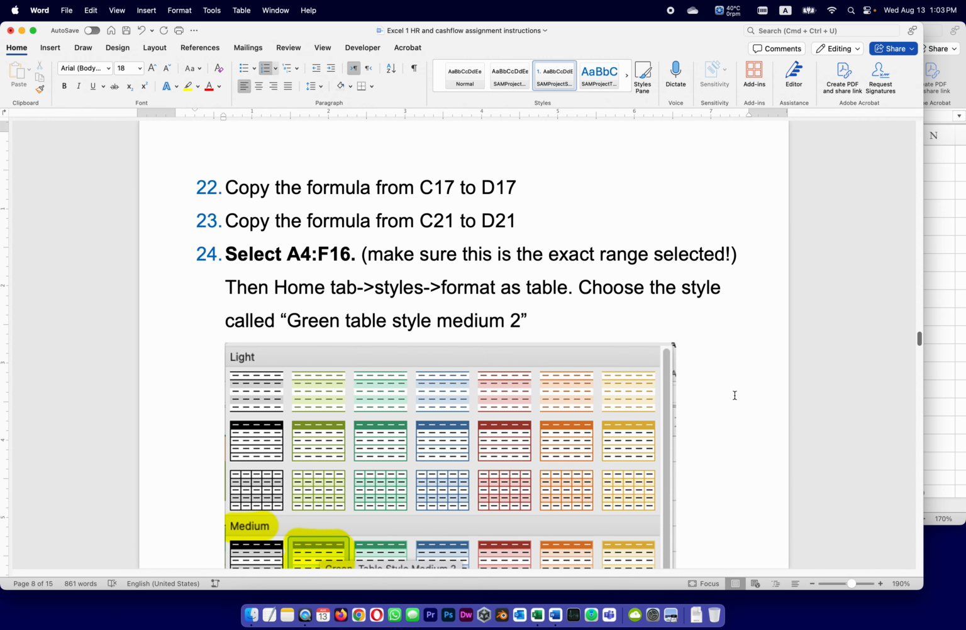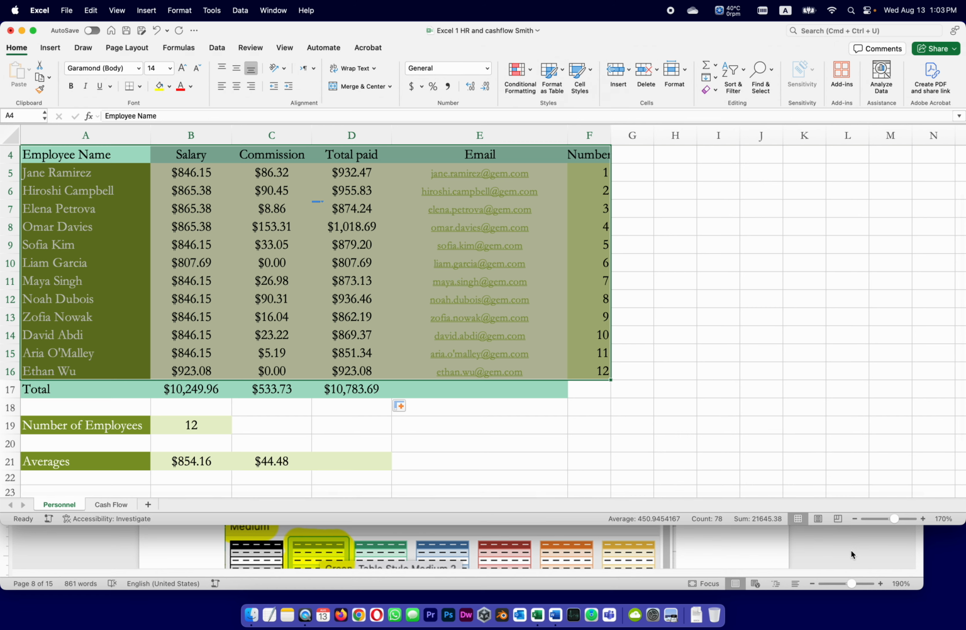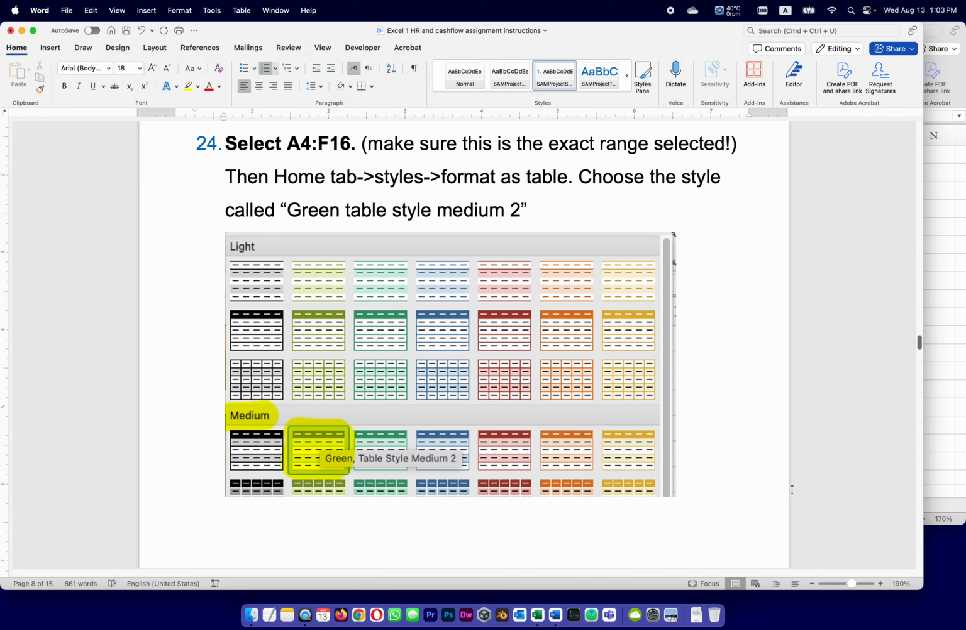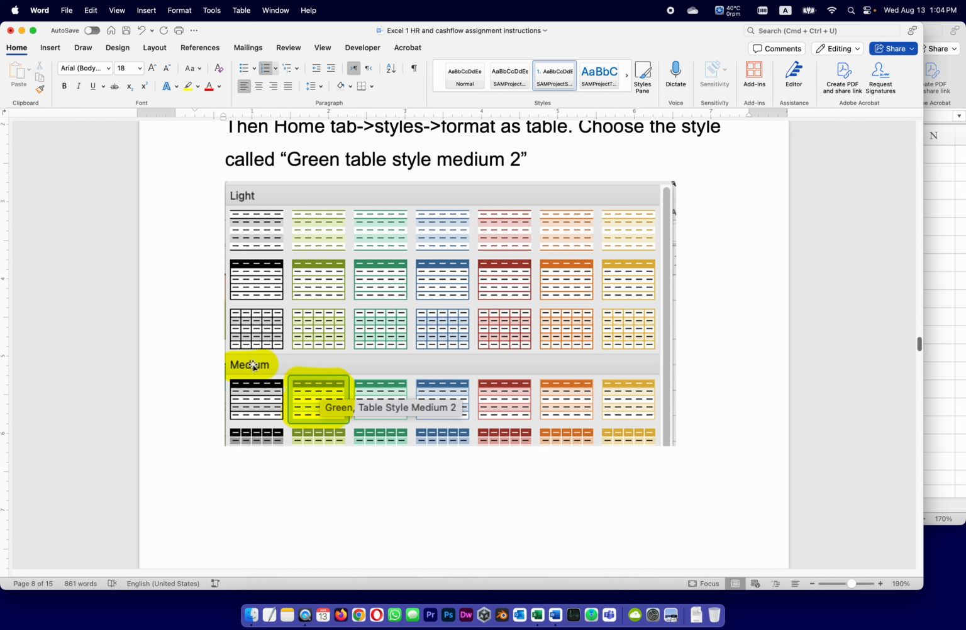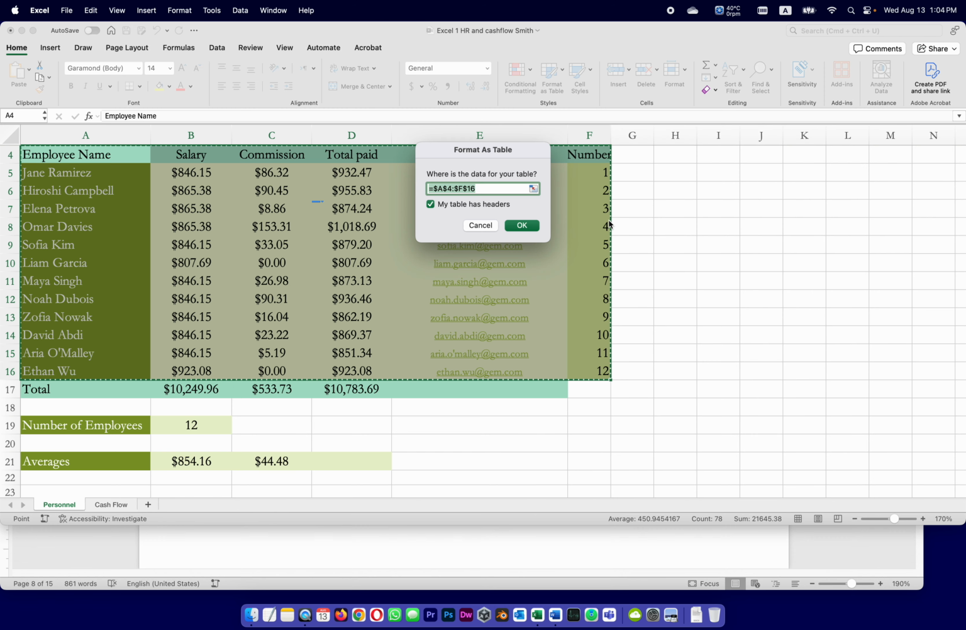Then, once it's selected, Home tab, Styles, Format as Table. So this whole range, A4 through F16, Home tab, Format as Table. And out of all the tables possible, because it's like a big gallery, the one I want you to use is from the group Medium, and it's called Green Table Style Medium 2. Format as Table, Medium, Green Table Style Medium 2. Click.